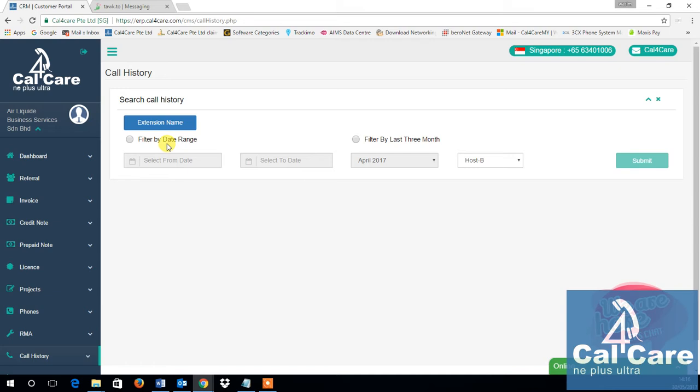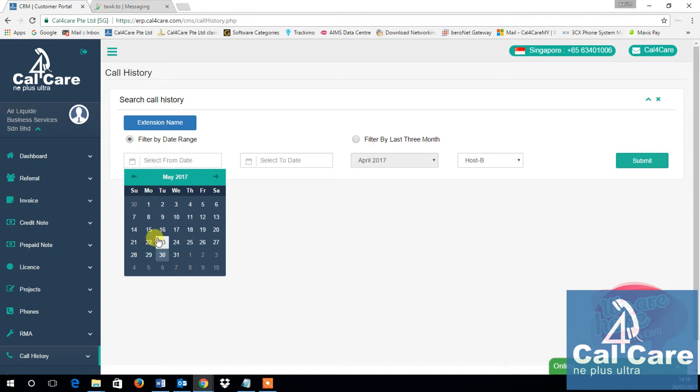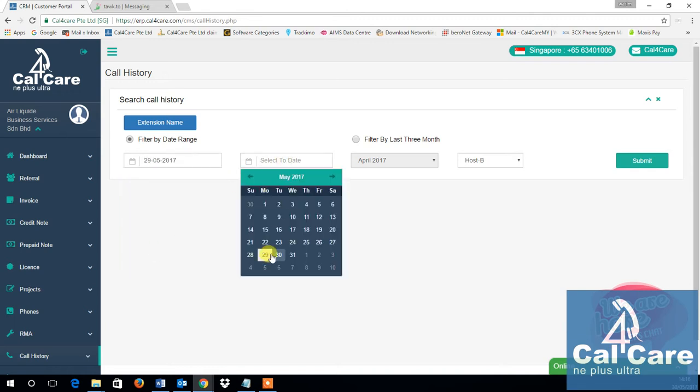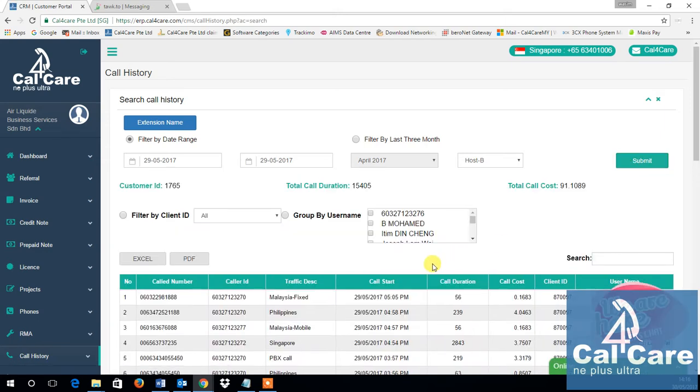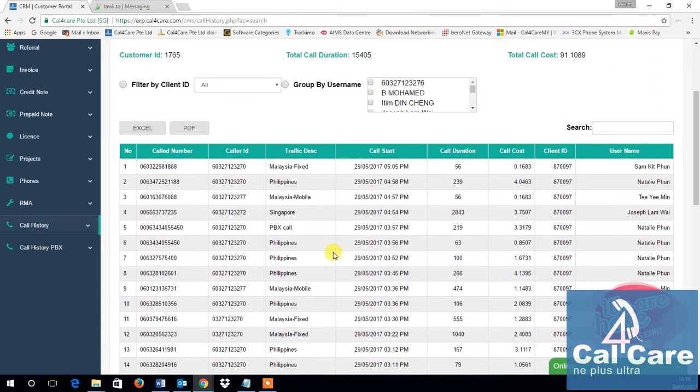You can see two options here: filter by date range and filter by last 3 months. Please choose filter by date range and choose the respective date accordingly, and click the submit button on your right. Now you have generated the report.